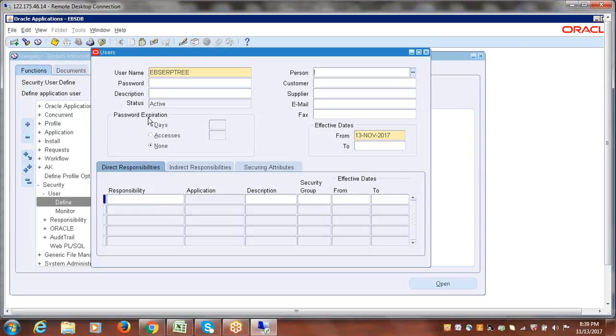Right. So password expiration policies we'll be discussing later. For now, you can ignore it. It defines how many days after which a password should expire, or after how many logins it has to expire. None means it is not going to expire at any point of time. Fine. Any questions here?